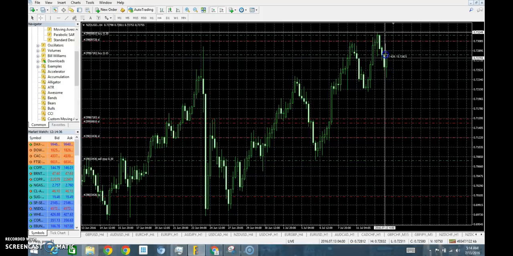And again, those of you with a 30 pip stop loss would have been stopped out around this zone right here. Those of you with a 60 pip stop loss would have been stopped out around here. Those of you with a 100 pip stop loss, you're chilling. You're 20 pips away from the low of the day.